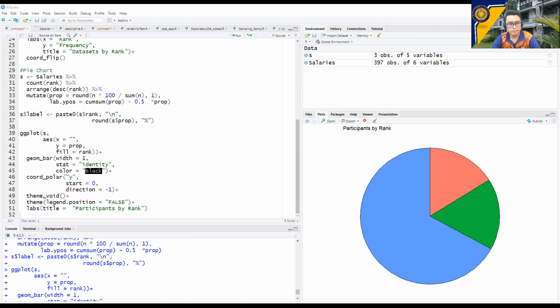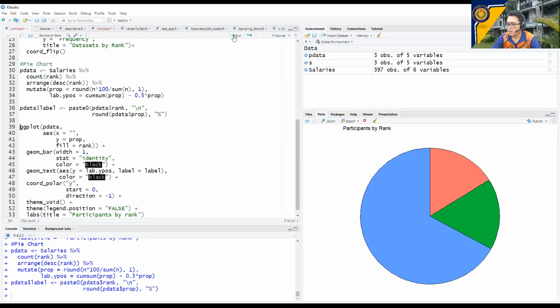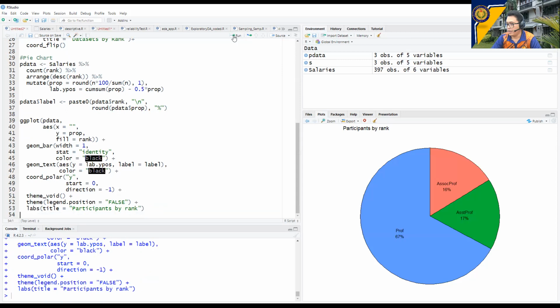Wait a minute. I have something. I missed something. Data. All right, there you go. So I think I missed a code here. Oh, there you go. So we have here 67%. Okay, so now we go to the tree map.